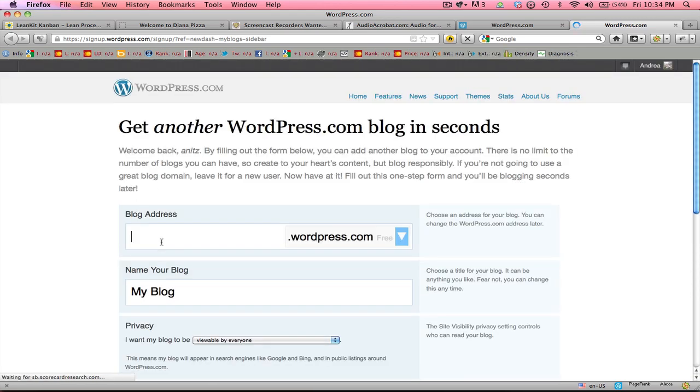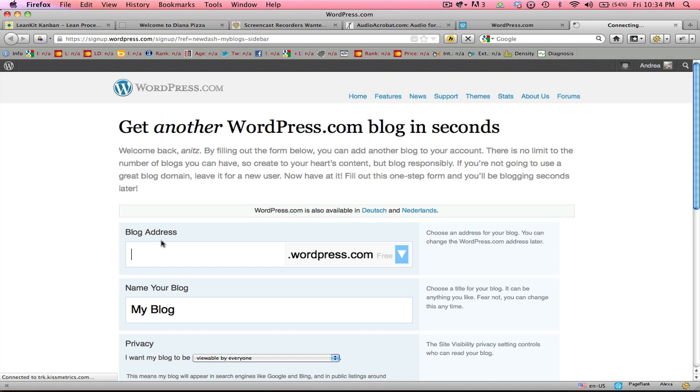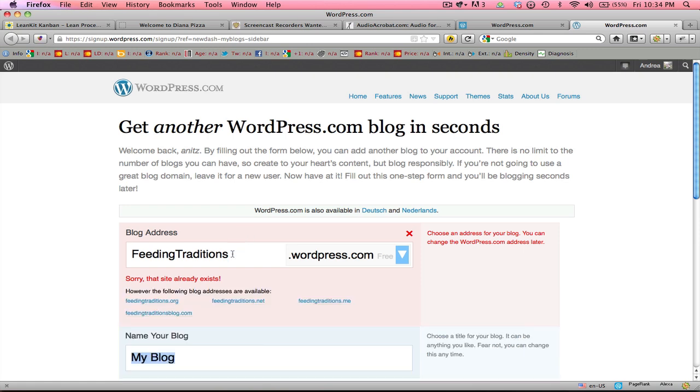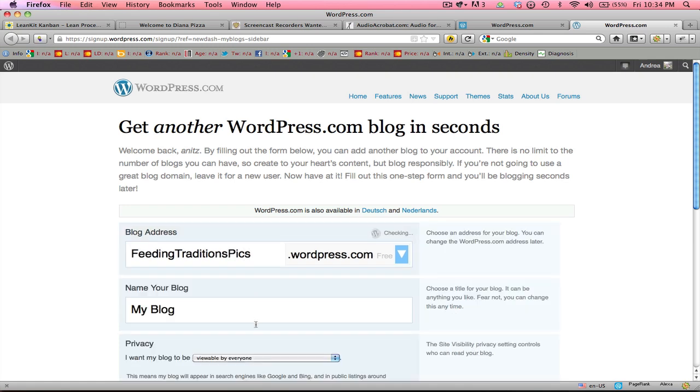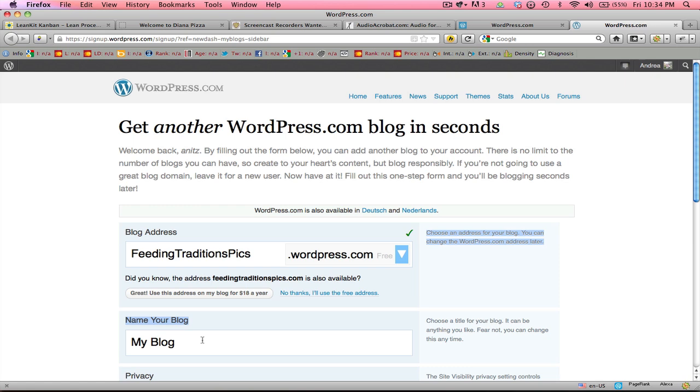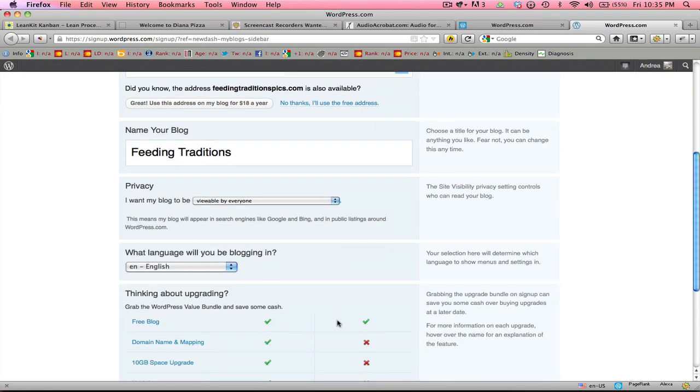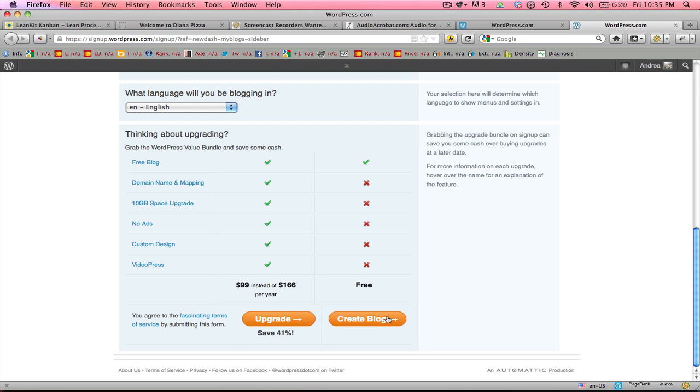And we're going to call it, let's try with, well, let's see if we can get this one. That one already exists. I may already have that. Feeding Traditions. So I don't need anything extra. Feeding Traditions. I want it to be visible by everyone. I want it to be English, blah, blah, blah. Create blog. So that was the easy part.